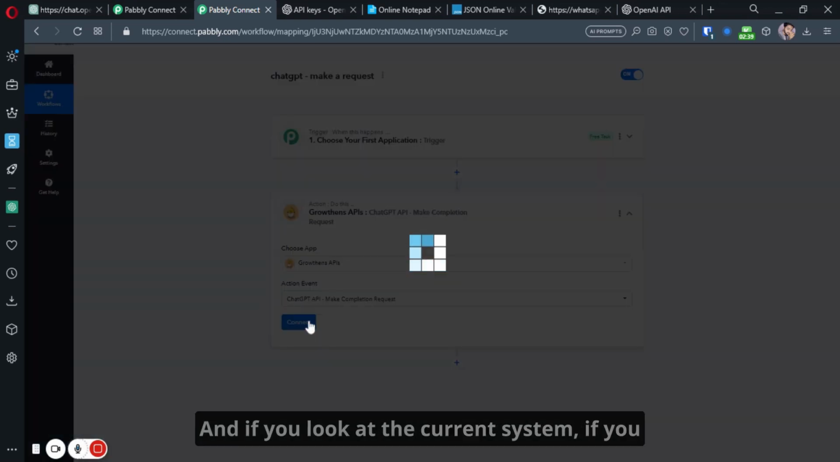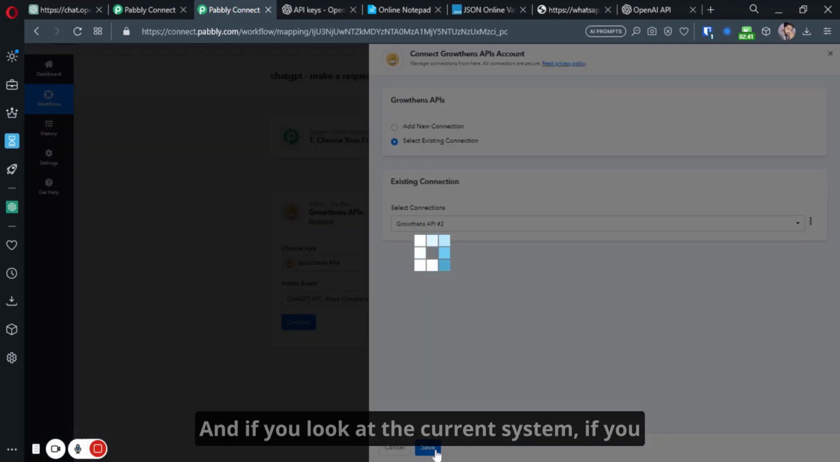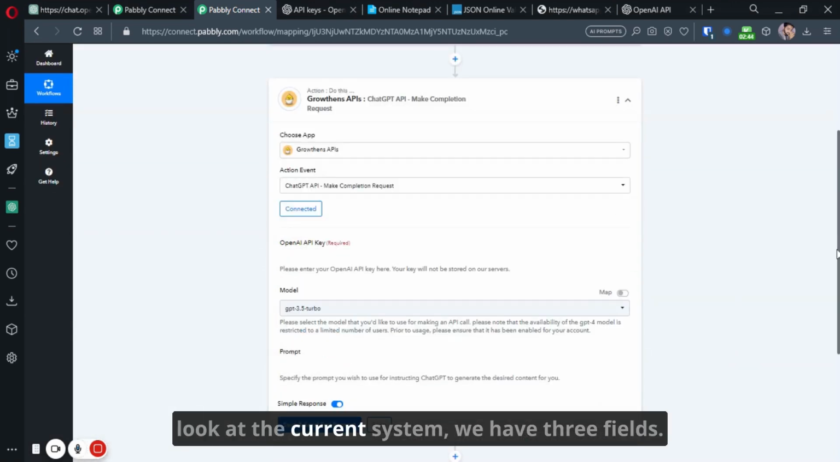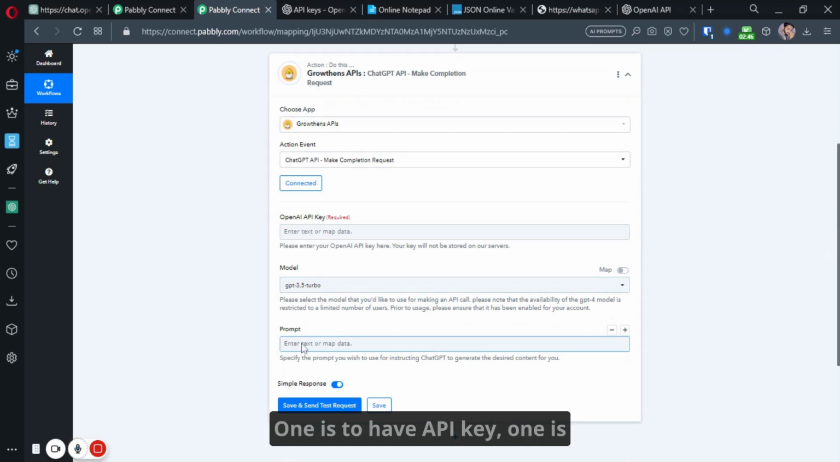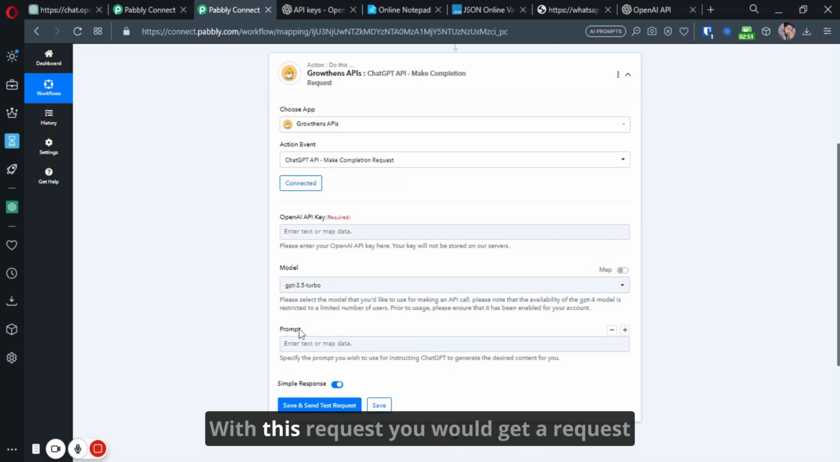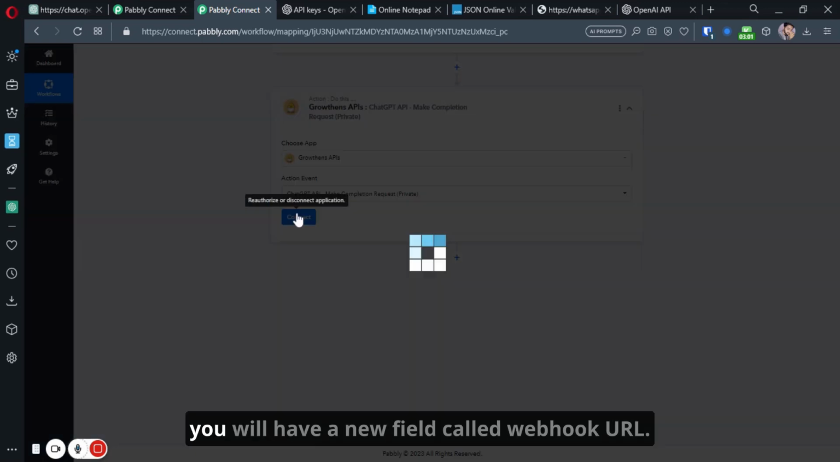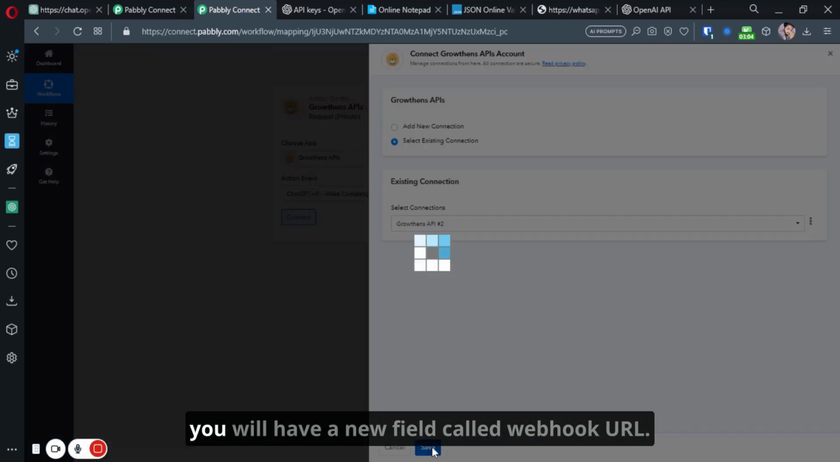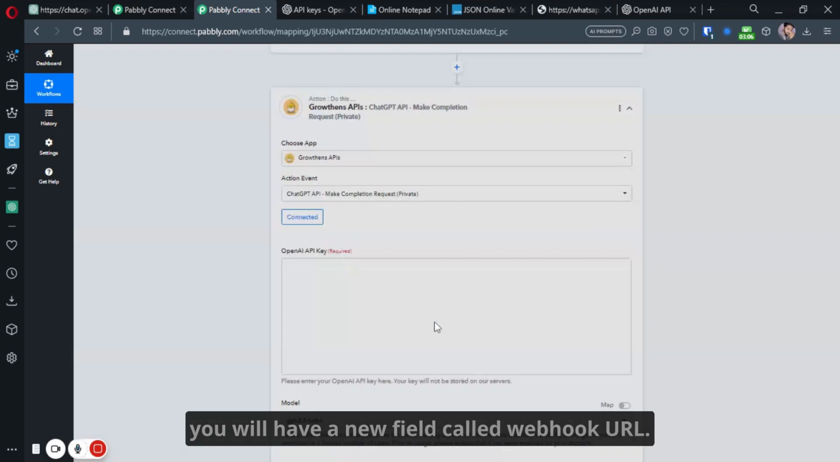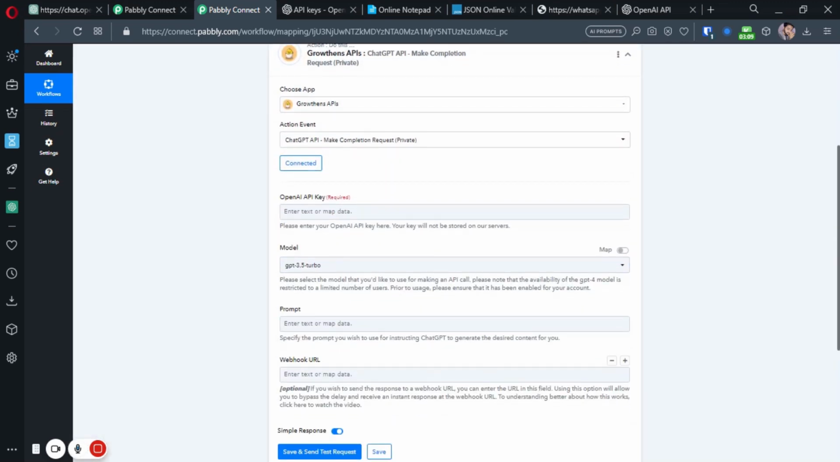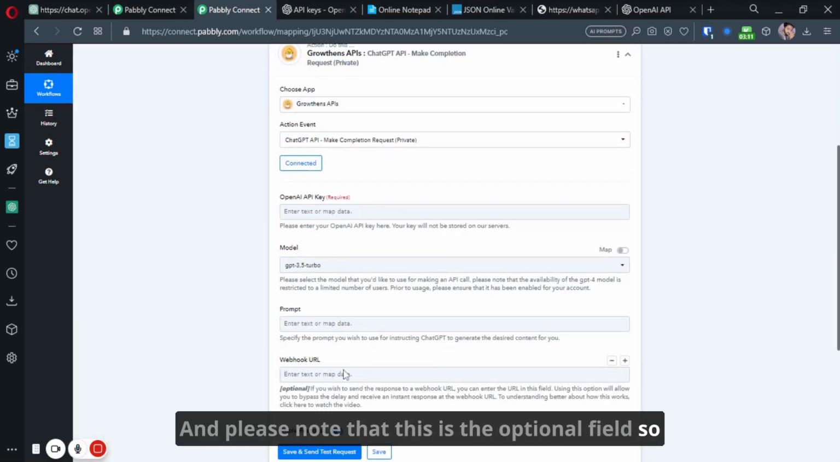If you look at the current system, we have three fields. One is the API key, one is the model, one is the prompt, right? With this request, you would get a request ID, you would have to have a delay, plus you would need to pull the database. But with the new API endpoint, you will have a new field called Webhook URL. And please note that this is an optional field. So if you don't have a Webhook URL, you can skip this.